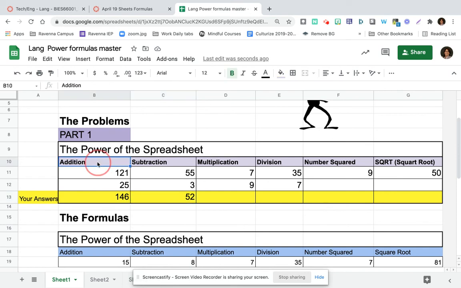So addition, pretty straightforward. That's just going to be our plus sign. Subtraction, we can use the minus sign. Multiplication's a little different. Use the Shift 8 key. And division's a little different. We're going to use the slash key, which is down by your question mark. Okay, so the slash key's down there. Okay. All right, so that's our first part of the power of the spreadsheet.